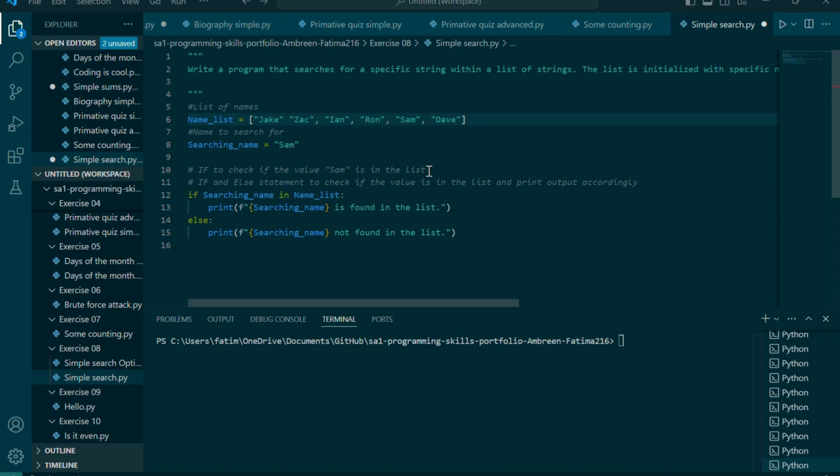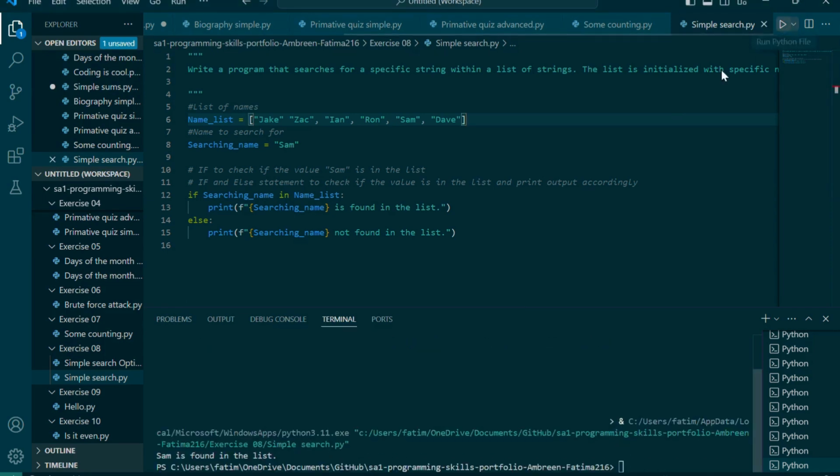And we're using if to check if the value Sam is in the list, and an if else statement to check if the value is in the list and to print out the output accordingly. So if the name is found in the list, it will print the name is found in the list, and if it's not, it will print out the following name is not found in the list. So now let's run the code. And since Sam is in the list, we can find that Sam is found in the list.